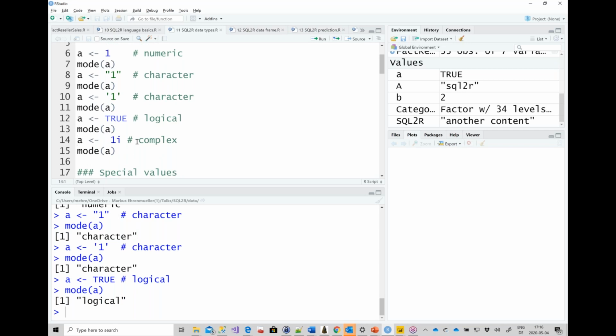And then we also have the complex data types. So i, small i, means this is the square root of -1. I learned about that in school, but I forgot everything about that. But I'm glad I could do my calculations on complex data types here in R.